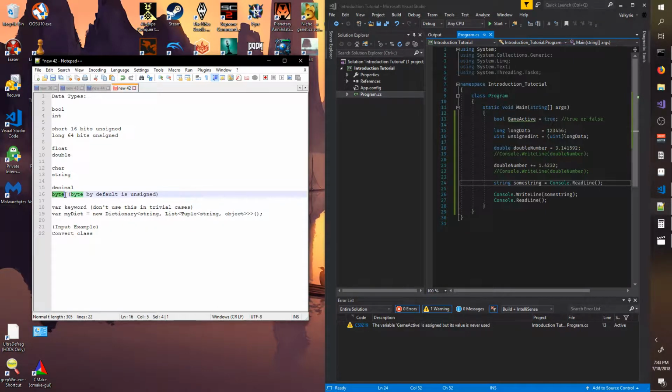And then there's the byte data type. Now, a byte by default is actually unsigned. So it's the full 8 bits, and you might use this when you're reading, say, files into C#. That's the case where I've used it anyway, where you create byte arrays and fill them with data.